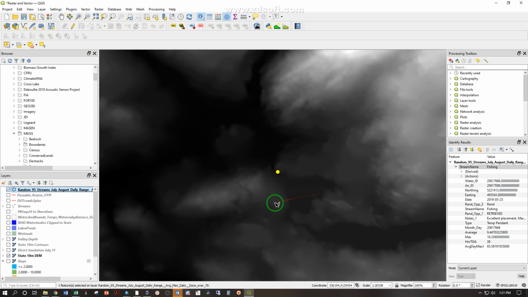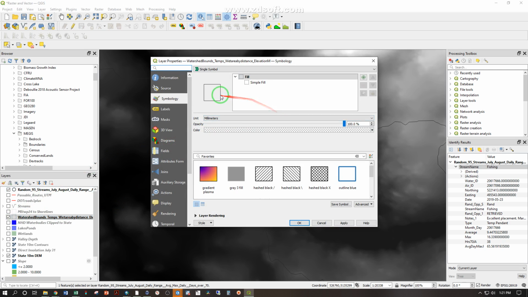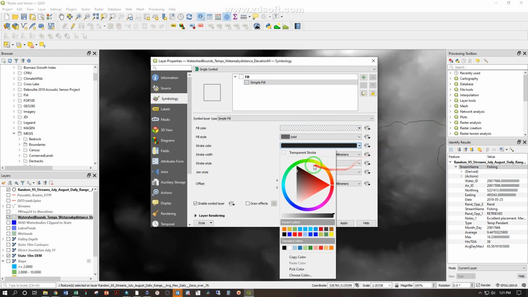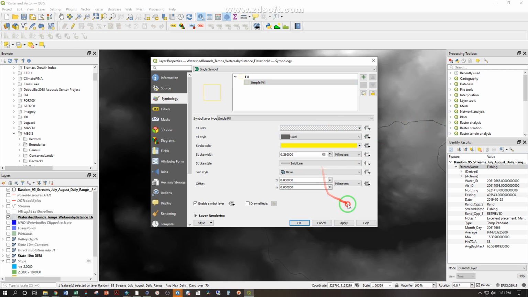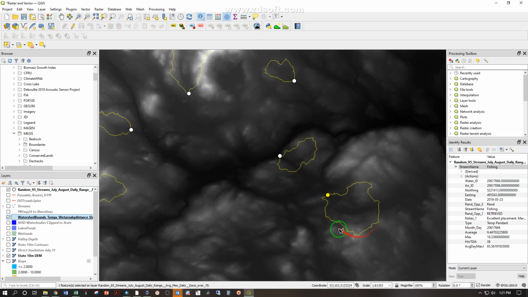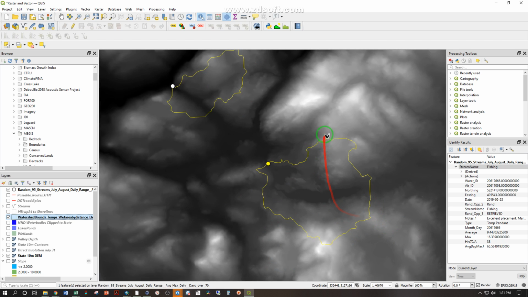So here we are, and because I've already got this all set up, I can look at the watershed boundaries. And I don't like how that's displaying. It doesn't play well with my elevation model. I can double click on that, and that gives me the option to change. Click here on the simple fill. I want that stroke color, which is that outline there. I'm going to make that a nice bright yellow so I can see it. So there now is the outline of that watershed, and that is all the area that is draining.